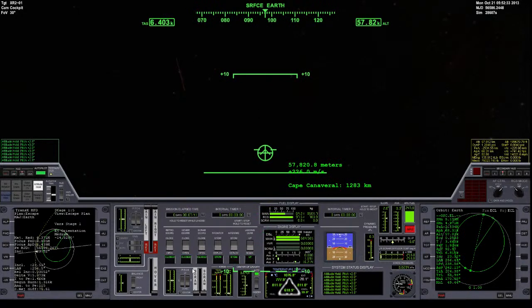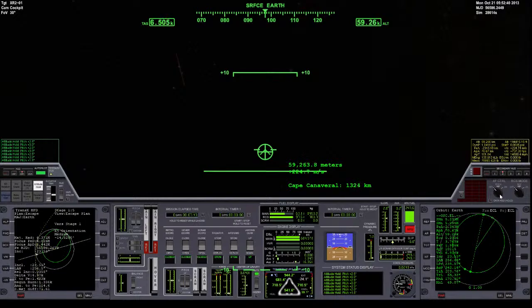Mach 20. We also turn the aerodynamic control surfaces off as we do not need them right now. Pitch off. Mach 21.